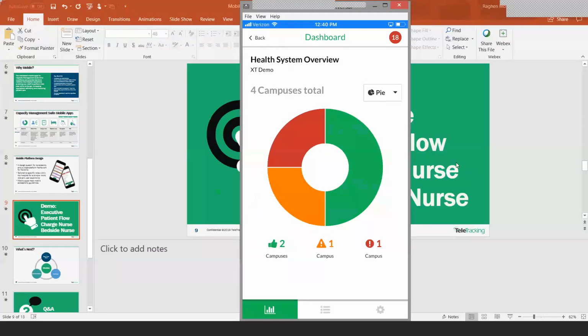I would say they see their health system at the top, as well as how many campuses are related to a good status, warning status, or critical status. And these are all related to census information that we're pulling from CMS.